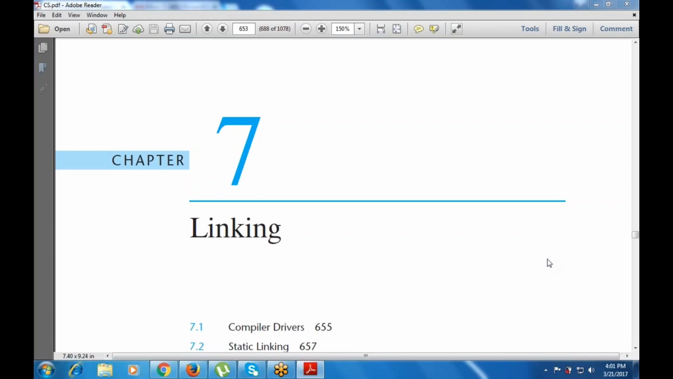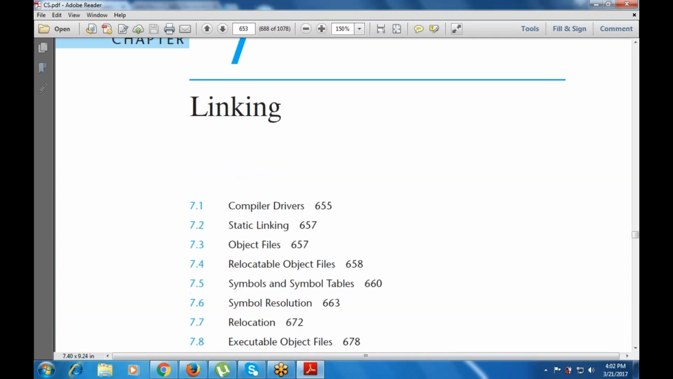Yes, today's topic is chapter number 7, that is linking. That is how to link the object module, or how to link the object file with the other files or within the next module. That is chapter number 7, linking. Then chapter number 7, this is 7.1.